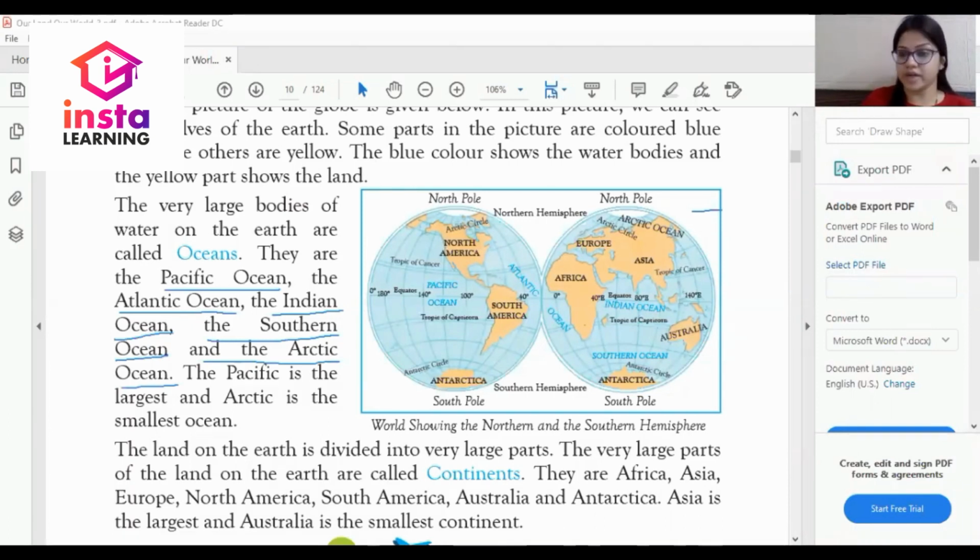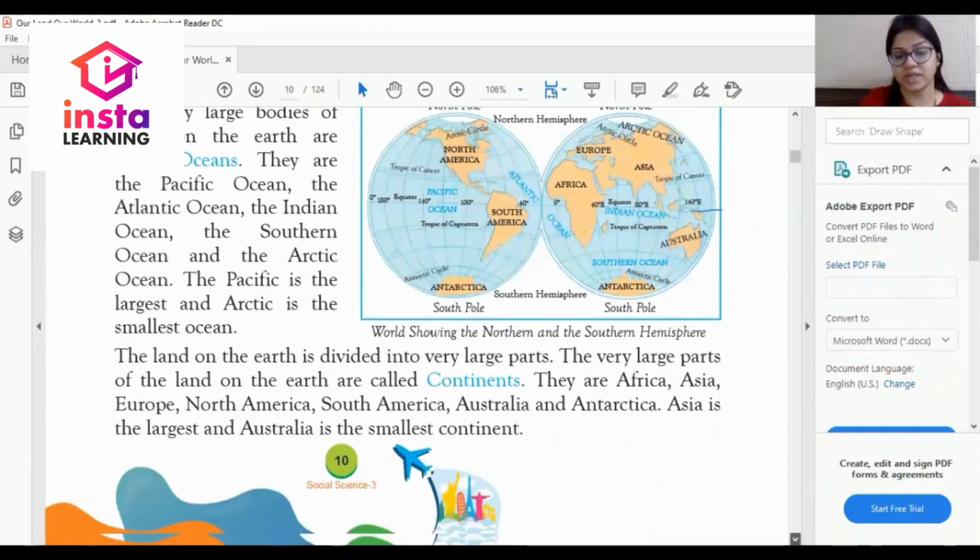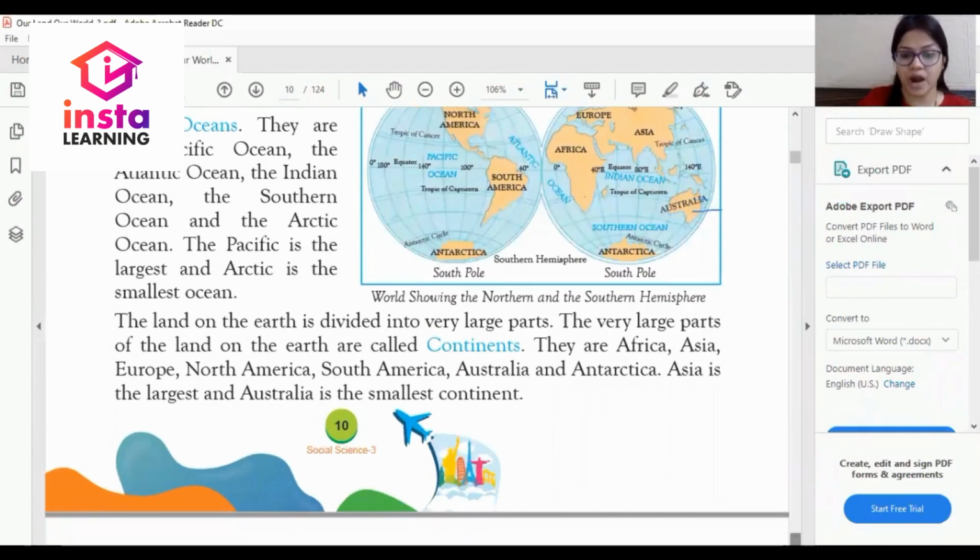The land on the earth is divided into very large parts. The large parts of the land on the earth are called continents. Dear student, again after ocean, this is a very important part. What is continent? The answer is very large parts of the land on the earth are called continents. बहुत बड़े हिस्से किसके? लैंड के, भूमि के, धरती पर क्या कहलाते हैं? कॉन्टिनेंट्स कहलाते हैं.